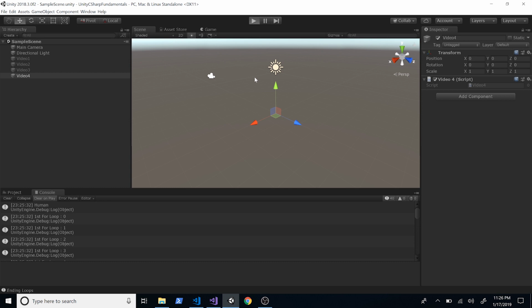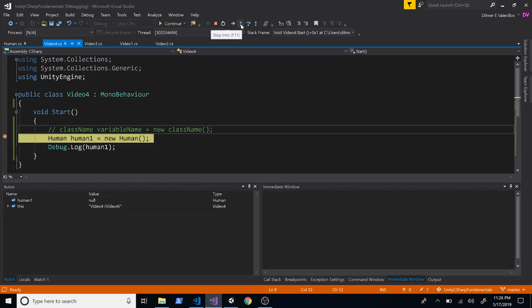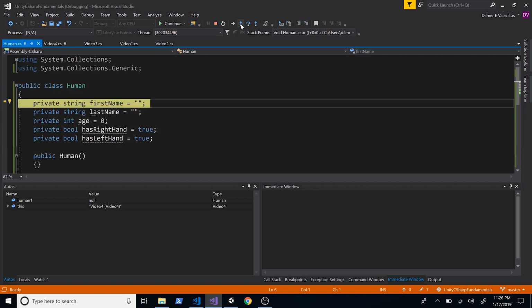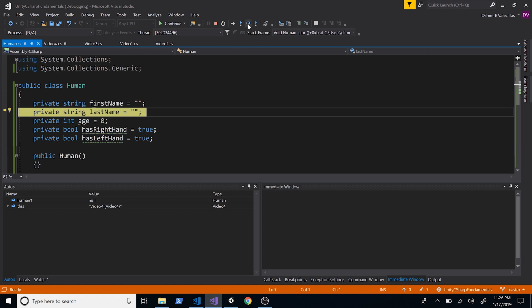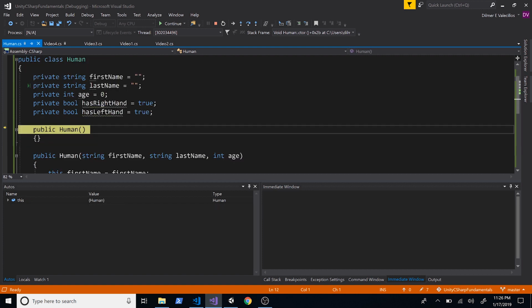All right, let's go back into Visual Studio, and this time I'm going to step into it. If I step into it, it's going to call all the fields, so I'm going to step over those and set them, perfect. And it's going to call the constructor, the empty constructor, because I didn't call the one that has parameters.